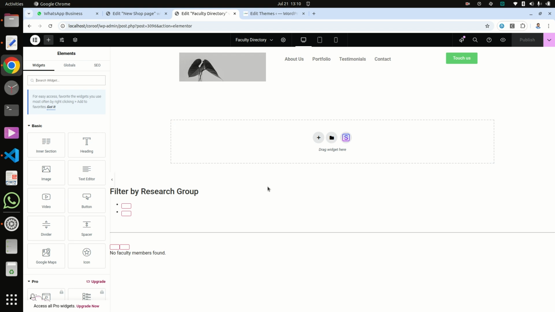So now you have it. The content area not found error in Elementor is more common than you think, but now you know exactly how to fix it.